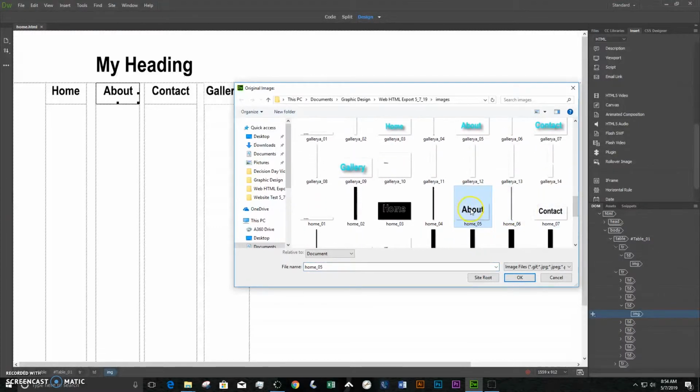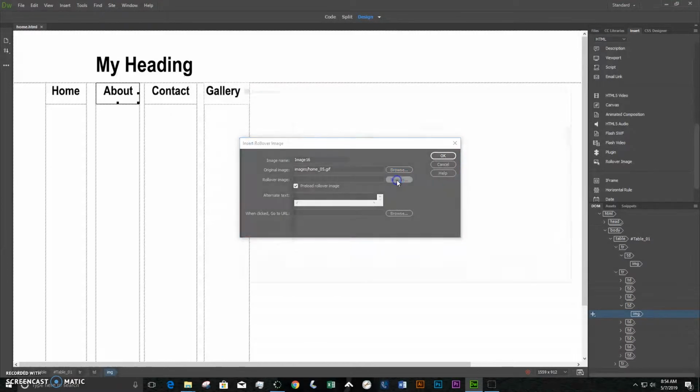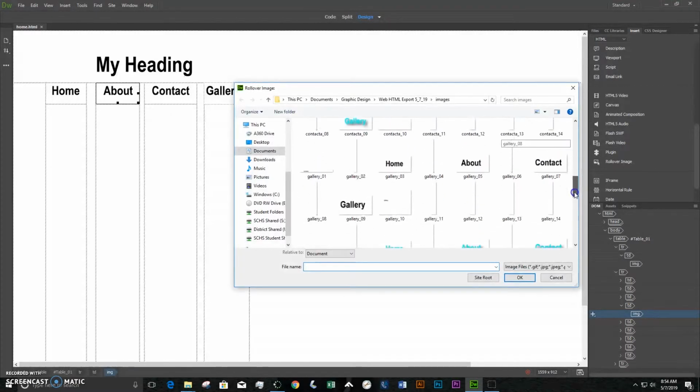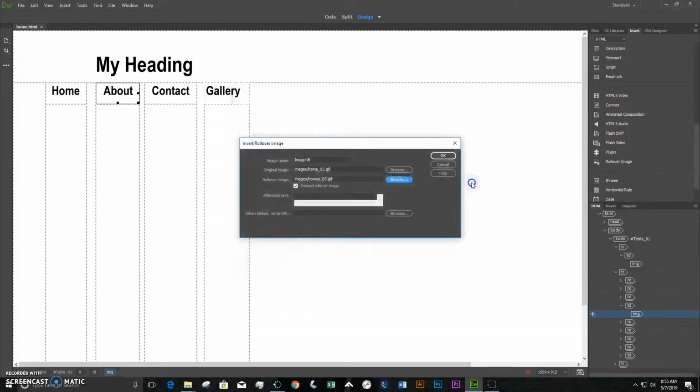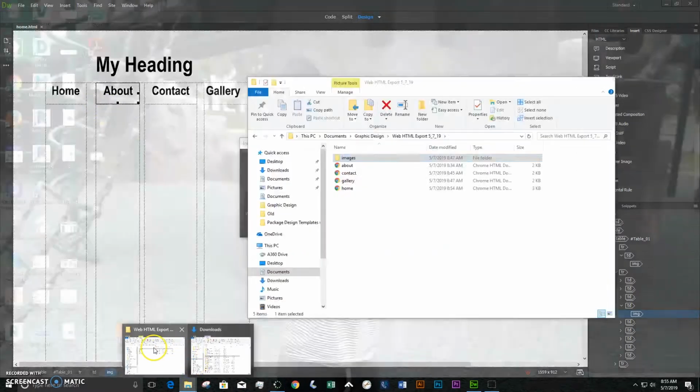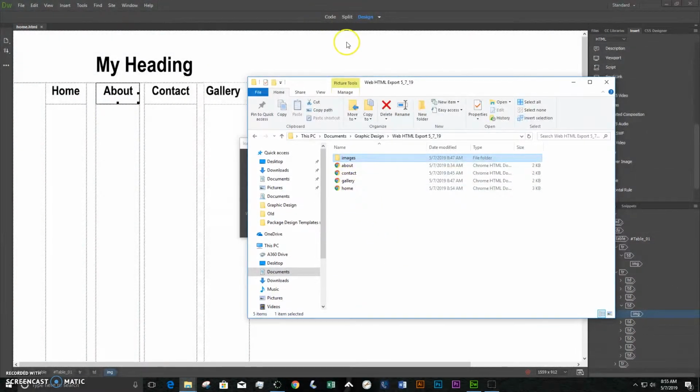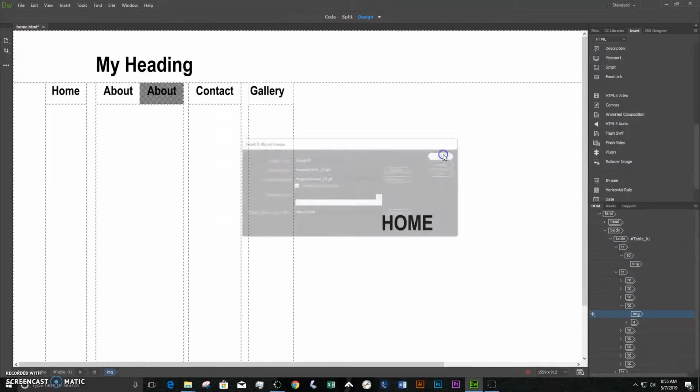Home 05, graphic About. Now I'm going to look for Home A05, and the graphic should be the rollover for About. Home A05, boom. When clicked, go to about.html, or you could browse to it. Just make sure that whatever you put here exactly matches the file name of what you have here, right? Let's go ahead and hit OK.